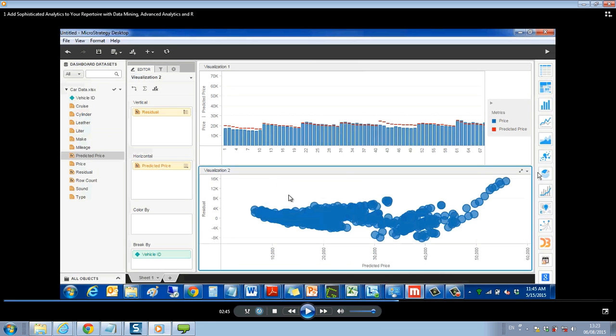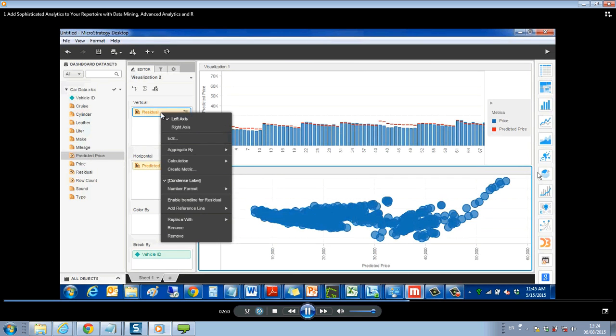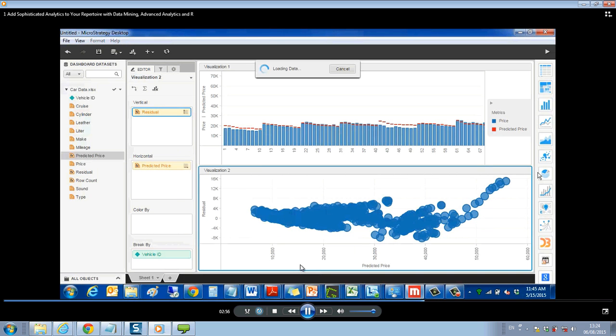So let's think about what we've got now. We've got a residual which could be, of course, positive or negative. But we would expect, with a good model, that this would be fairly symmetrical around 0. So let's highlight that axis. So for the residual metric, we can add a reference line, a constant of 0, just to highlight where that is.